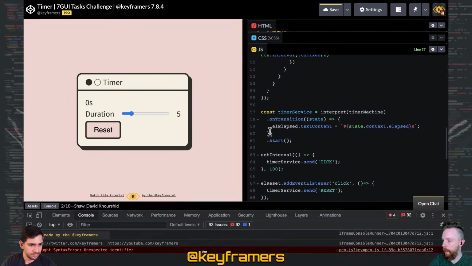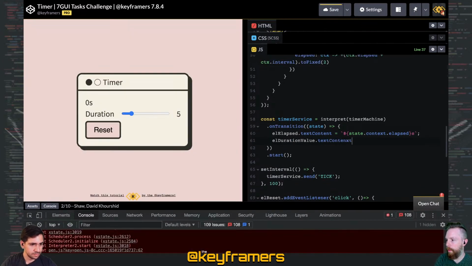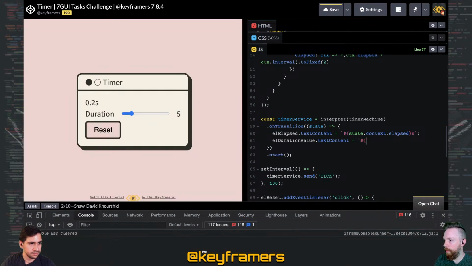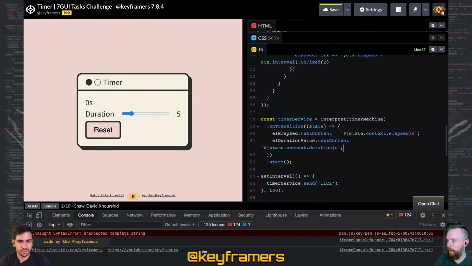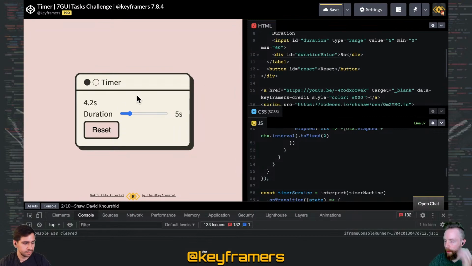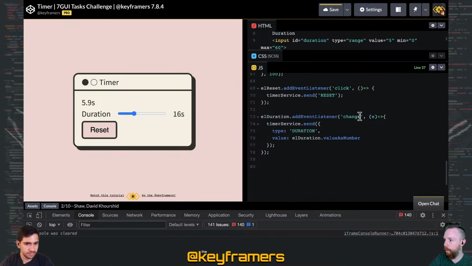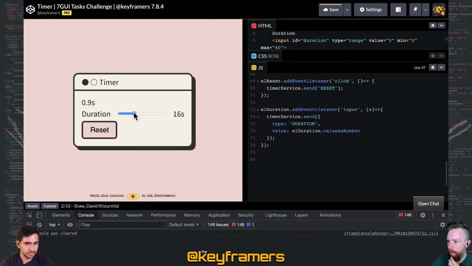And so here in our timer service, we'll say L duration value dot text content equals, we'll reference state dot context dot duration s. Okay, that worked there. Let's make sure when we drag it, it updates as well. Yes, but it doesn't do that until you let go. That's the change event. If we set that to input, then that should adjust as we go. Yeah, it's much more responsive there.